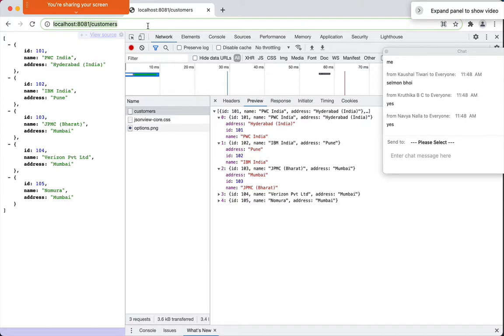and if this is the API that is fired by Angular application, or if it is fired by React JS application, or if it is fired by Flutter application or Ionic application for mobile, whatever it is, whichever the client is.